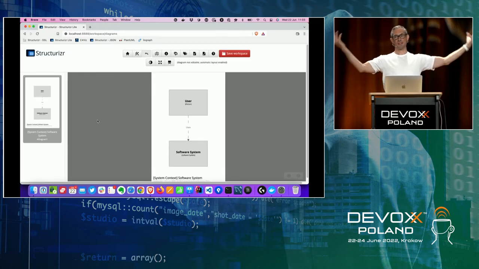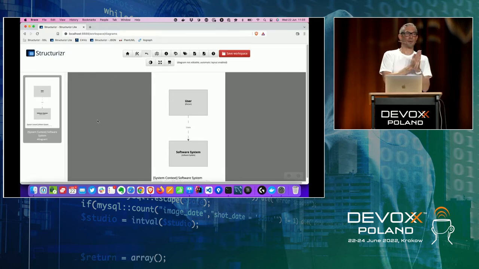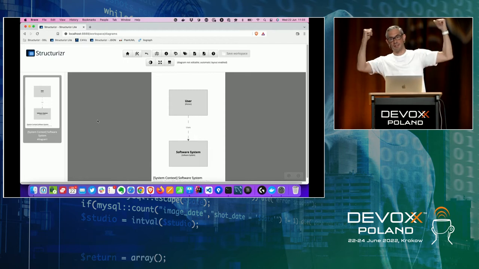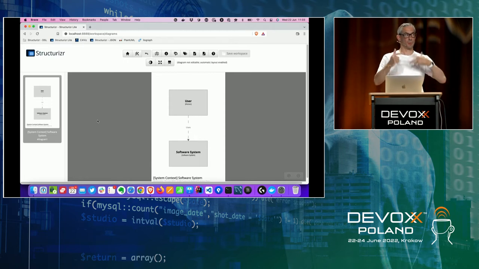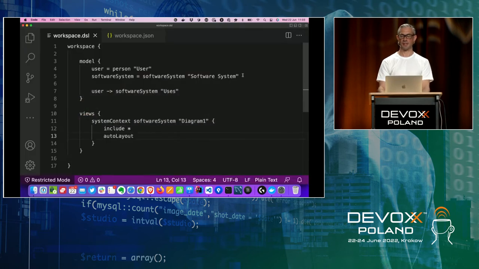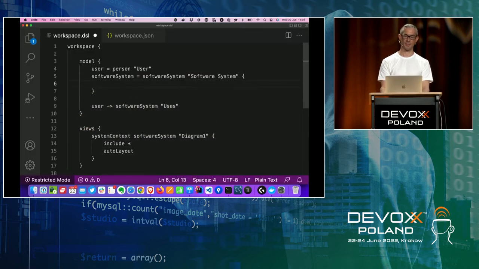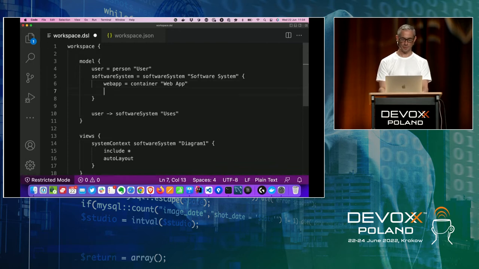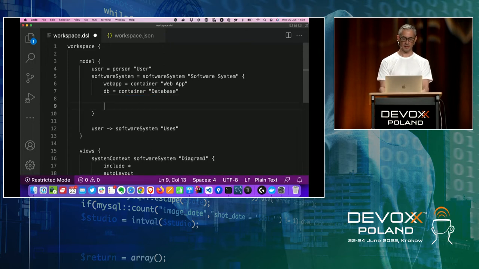So imagine this is our system context diagram. Imagine we now want to say, OK, let's look inside that software system box, and we'll see what the containers are that live inside it. So rather than creating another text file, what we can do is open up a set of curly braces, and we can say, right, I'm going to have a web app. And that's a container, and it's going to be called web app, because I'm not very original. We're going to have a database, which is another container. We're just going to call that database. And we're going to say that the web app has a link to the database.